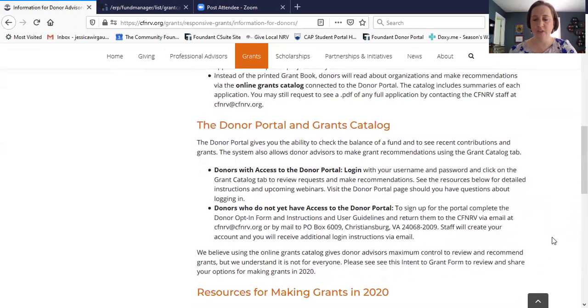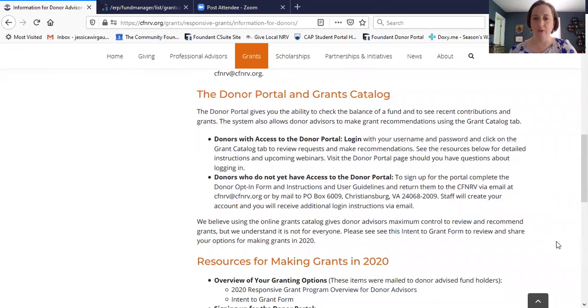Also on this page, you'll see information about the donor portal. We rolled out the donor portal in 2018 to give all of our fund holders the opportunity to access information about their fund. That includes the current balance of your fund, the spendable balance, which is the amount you have available to give out in grants. You'll also see recent grants and recent contributions in the portal.